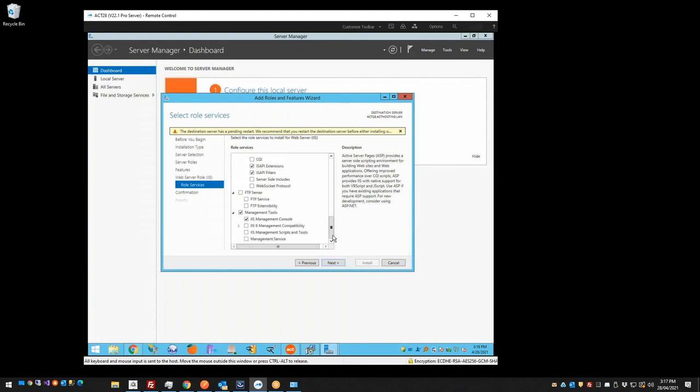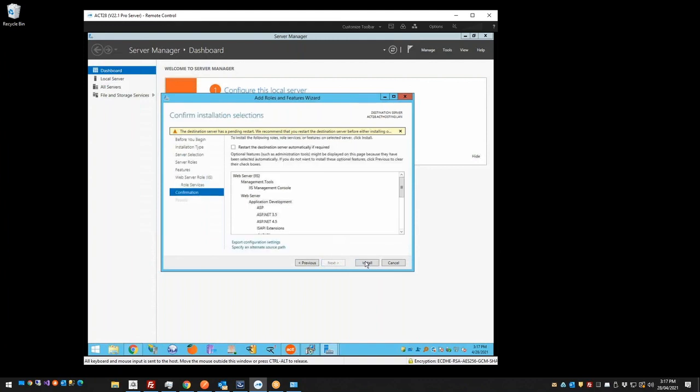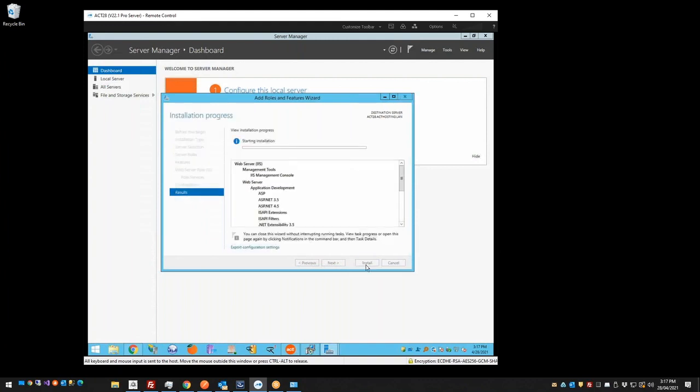The rest, I believe you can leave as is, or you can enable more options if you need, but this should be good as a bare minimum setup. So hit next and just hit install, and that will install IIS for you. Just let that finish.